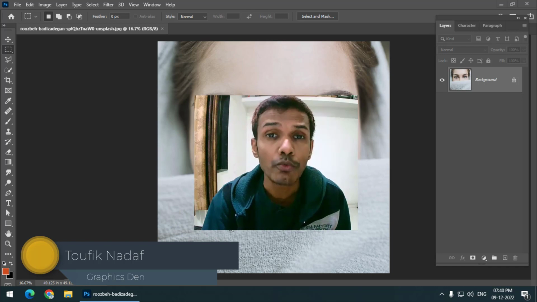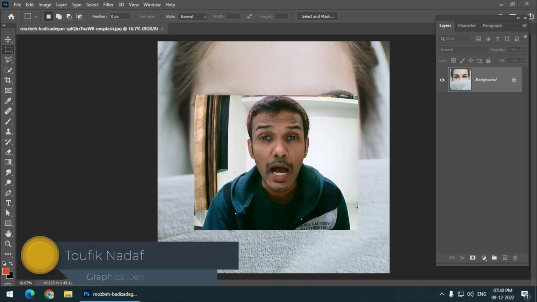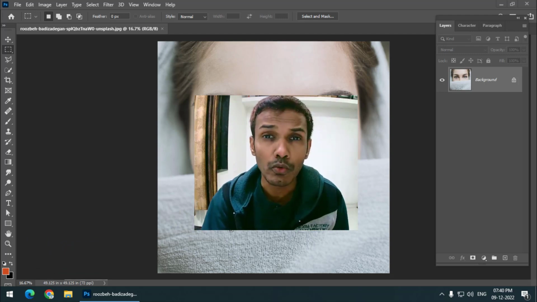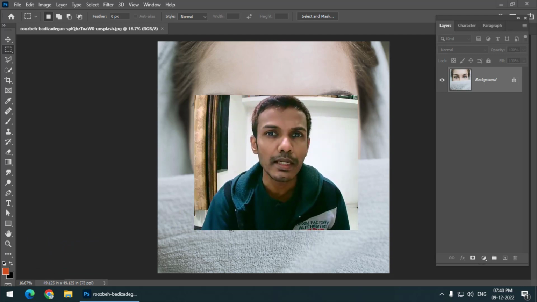So in this video, I am going to tell you how you can change eye color using a very simple method. Now, there are different methods to do this, but to me, this is the easiest way to change eye color in Photoshop. So let's get started.